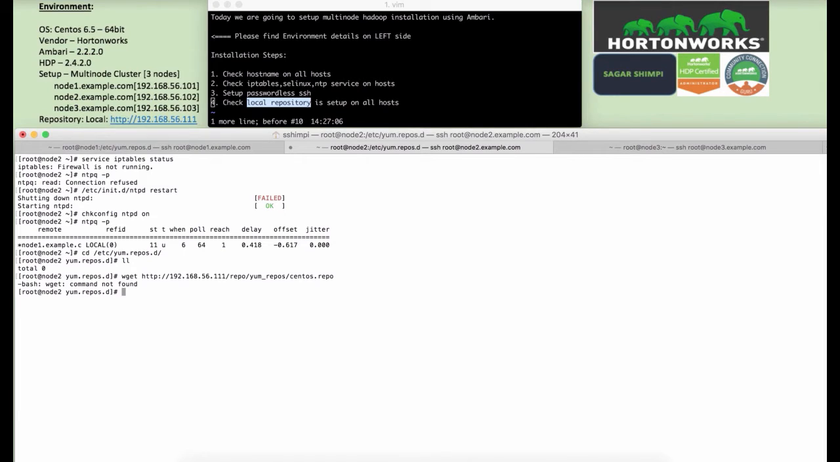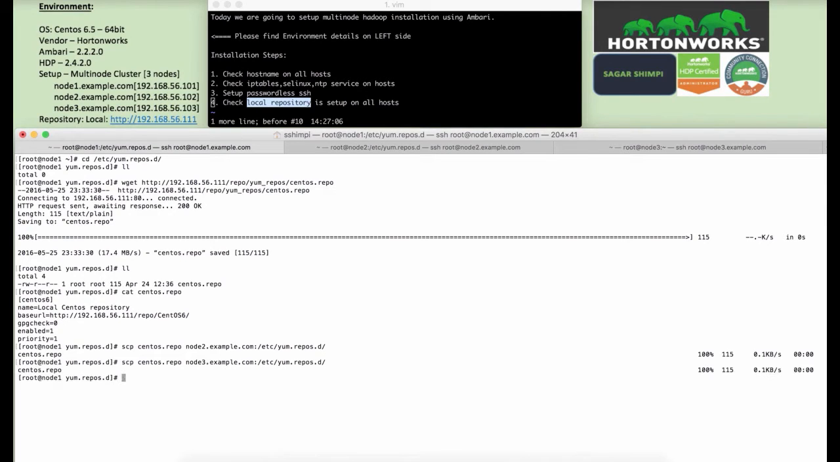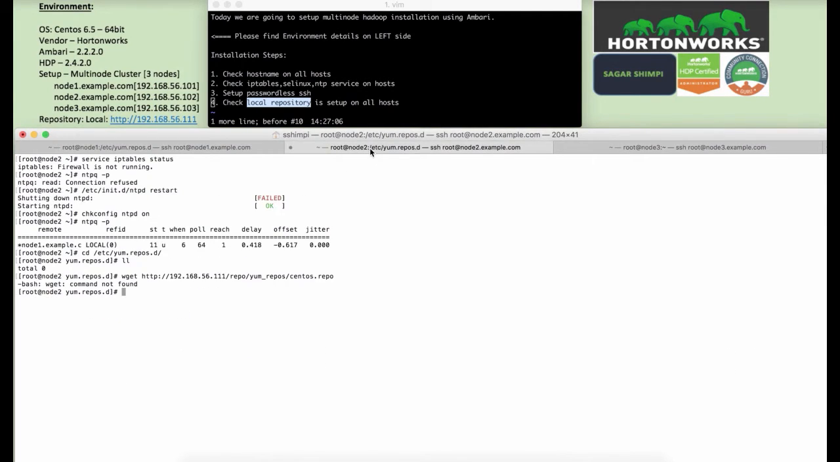If you find that you do not have the wget package installed on all of the nodes, then we will go back to node1 and try to SCP this file to each of these nodes. So first we will copy the centos.repo to node2.example.com. As we remember, we have already set up the passwordless SSH for node2 and node3. And now you will be able to see the file contents over here.